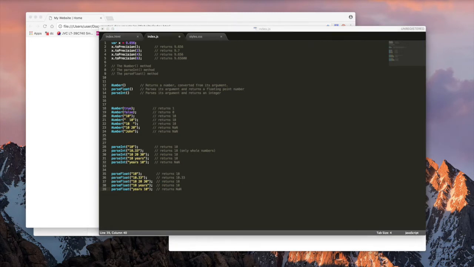Now let's look at the parseFloat method. parseFloat parses a string and returns a number. So spaces are allowed here, and only the first number is returned.